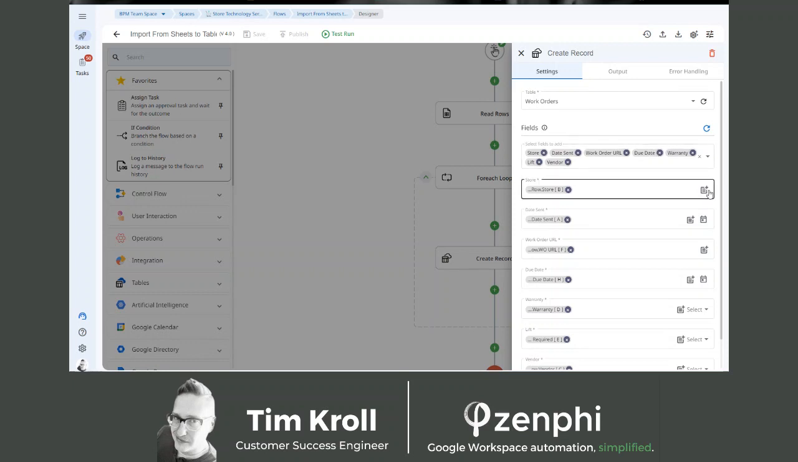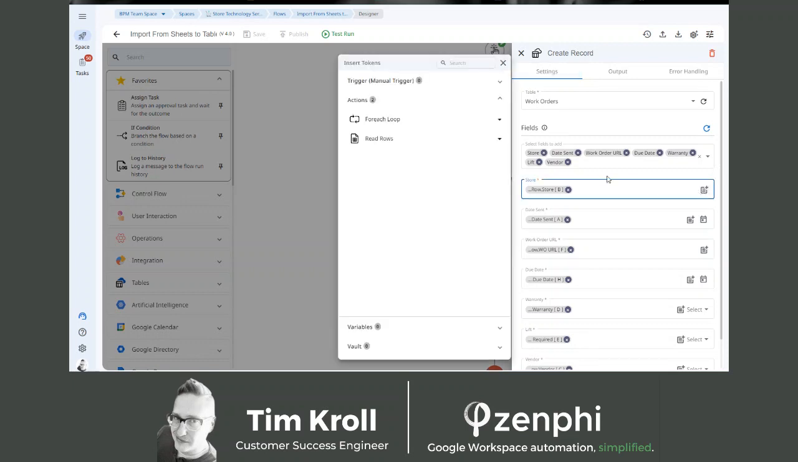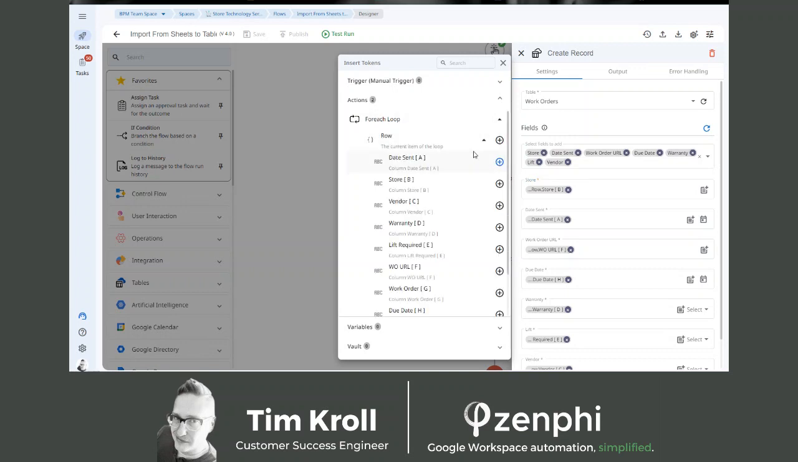So one thing to note when you configure these actions to populate the table, you want to make sure you're pulling the data from the for each loop. You expand the rows and you select which row goes under each one. It can be confusing because that data also exists here where it says read rows, and all that data is there, but that's not the data you want. It will fault. You need to make sure you use the one from the for each loop.